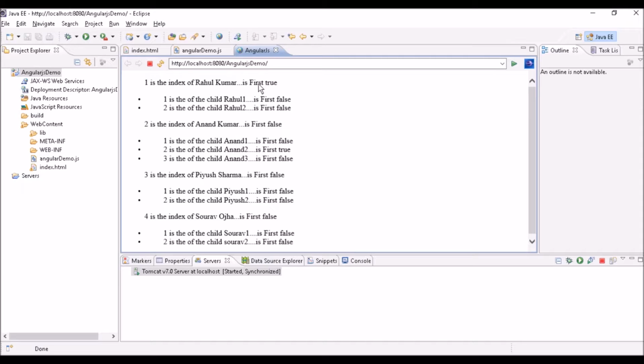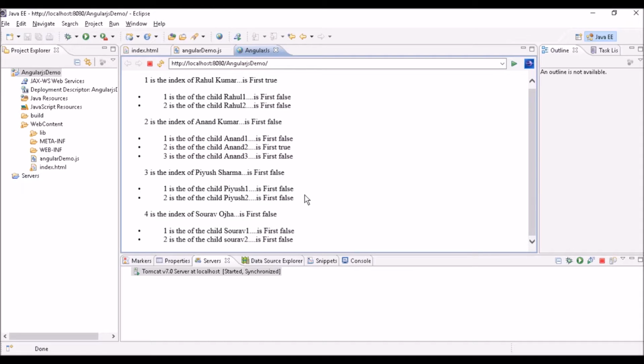Okay, so let's see this one. First index, that is the first element. So first is true. Later, every other time it is showing false. All are false.